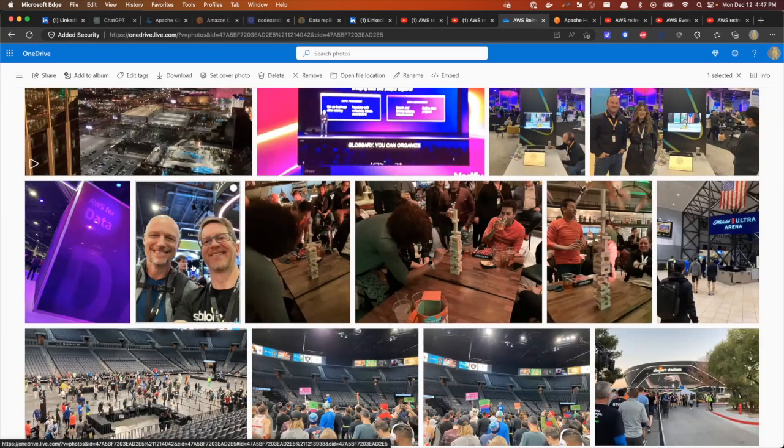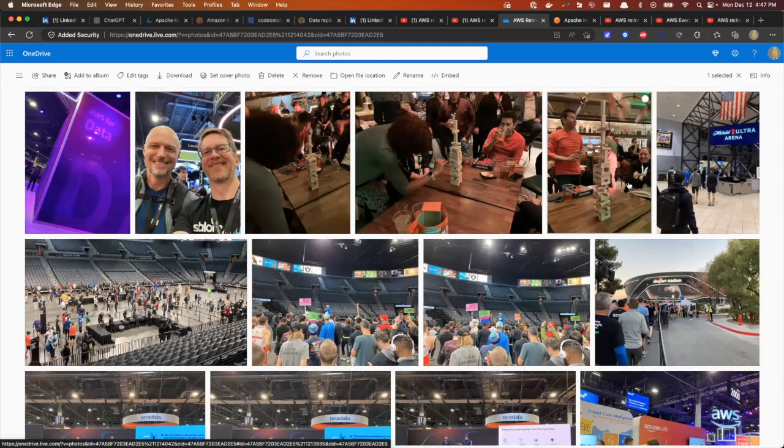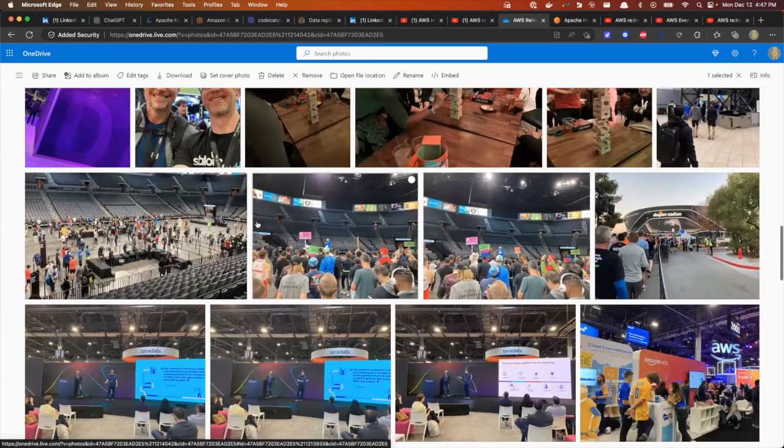And then, of course, meeting up with old friends. And this guy, his wife is deaf. He signs really well, which is nice. This is the infamous Jenga game that I was talking about that we played, making up our own rules.